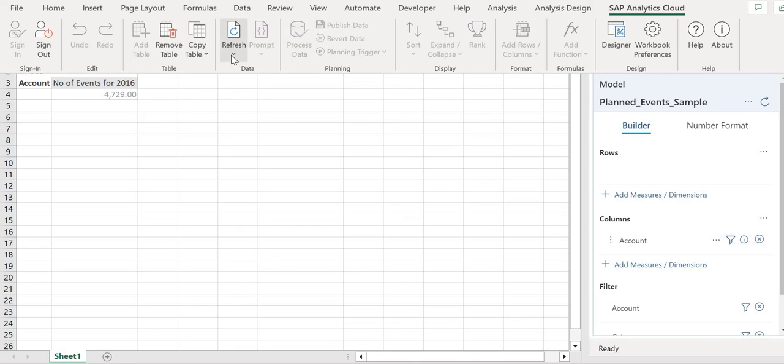We have the option of refreshing data, and how we want to refresh it, like refresh all or refresh table. We have an option for creation of the prompt. Then coming to this, one of the vital points for planning. Suppose you have created some planning model and some data action in SAC. Let me show you here.